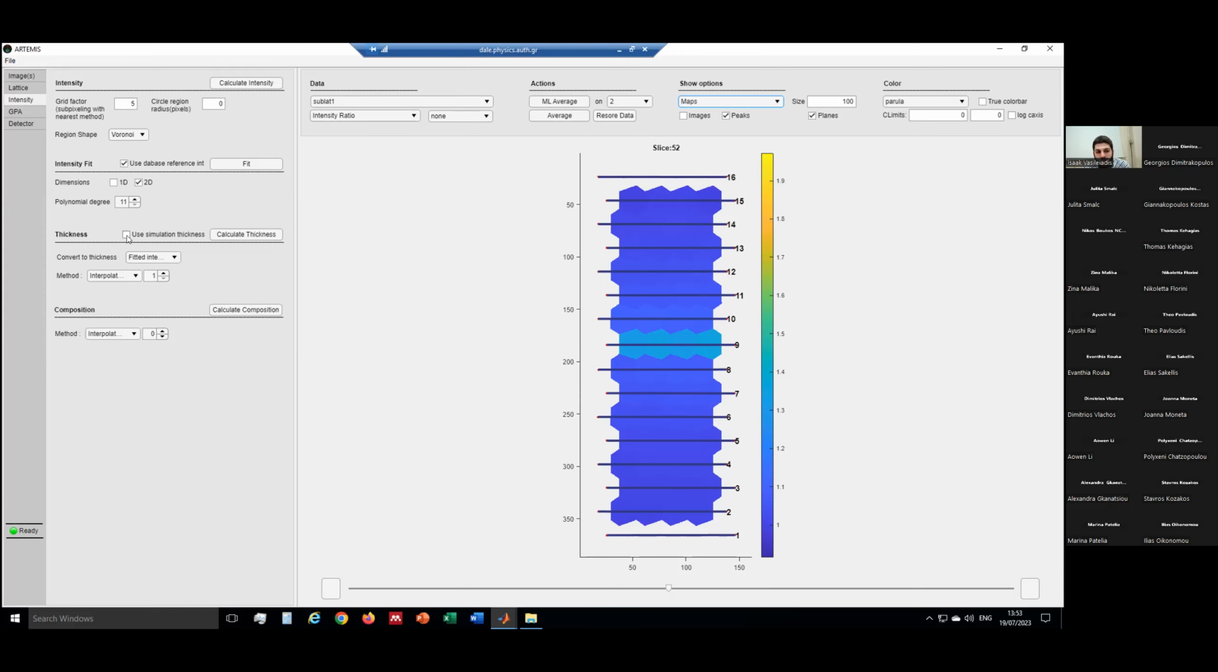Here we know the thickness due to the fact that we have image simulation. So we use image simulations, and in the thickness tab you can see that we have the intensity tab, the intensity fit, and the thickness. Here you can see the thickness. We have a 120 nanometer thickness. So the next and final part is to determine the composition.